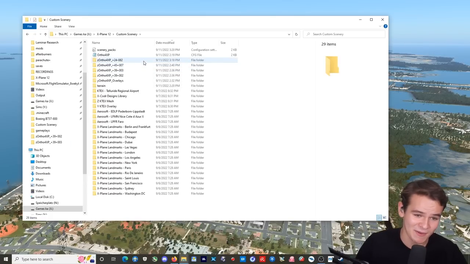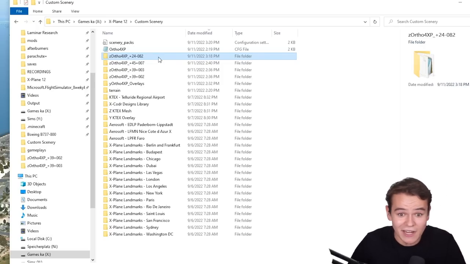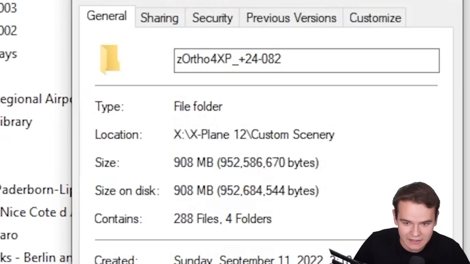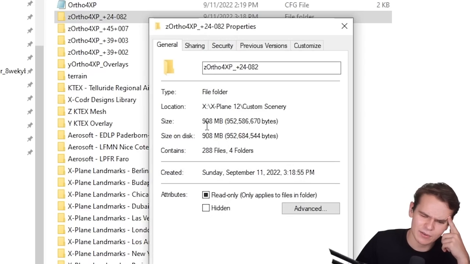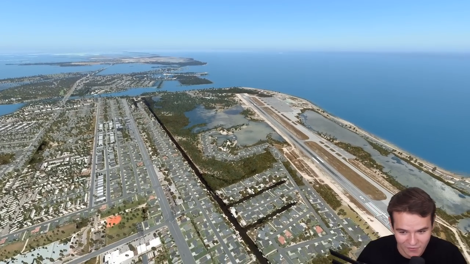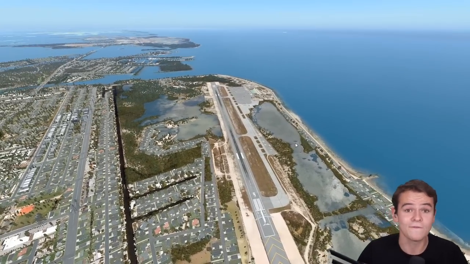Something else that is, of course, a big problem is the space you're using. I mean, guess how much space the scenery that we just downloaded for Key West takes. Properties? It's a gigabyte. Honestly, that's not as much as I remember. That's not that bad. You don't have that in Microsoft with their cloud streaming, obviously. This one, I think, though, is a nice solution, of course, for free.